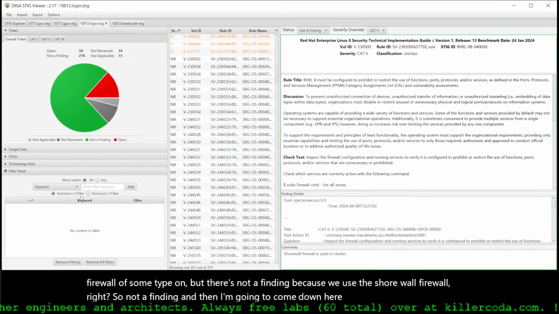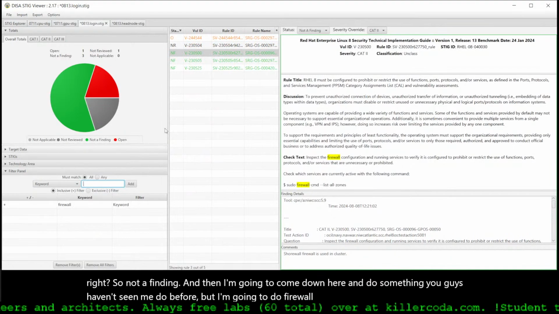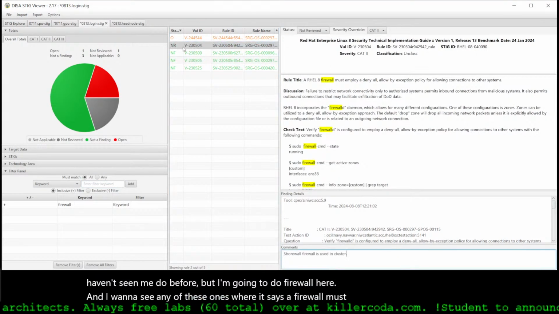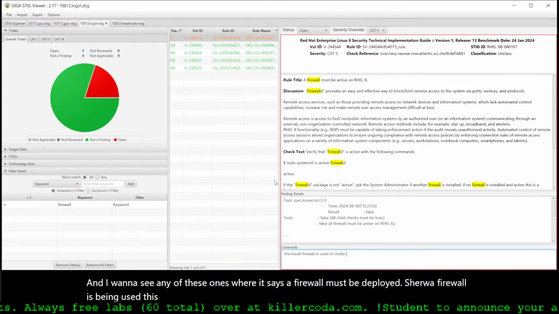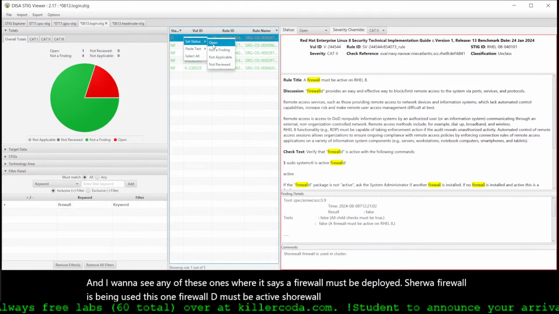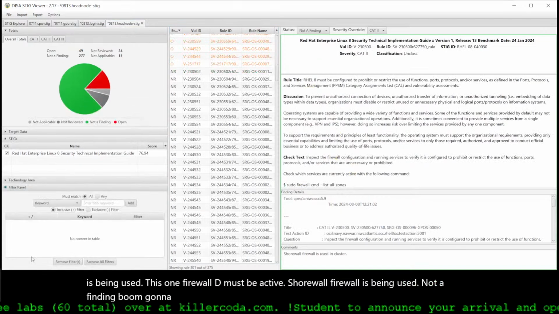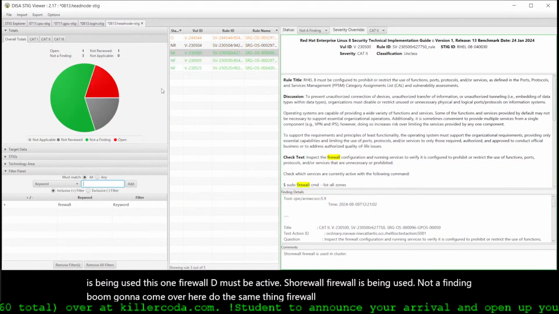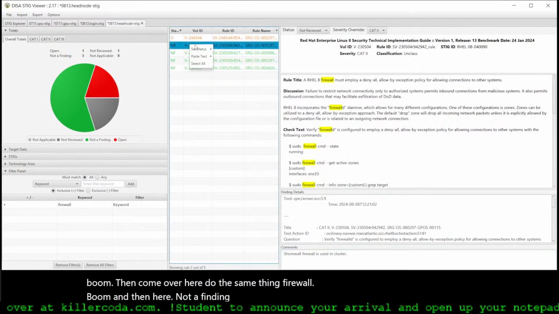And then I'm going to come down here. I'm going to do something you guys haven't seen me do before, but I'm going to do firewall here. And I want to see any of these ones where it says a firewall must be deployed. Shorewall firewall is being used. This one, firewalld must be active. Shorewall firewall is being used. Not a finding. Boom. Gonna come over here, do the same thing. Firewall. Boom. And then here, not a finding because Shorewall firewall is in use in the cluster.